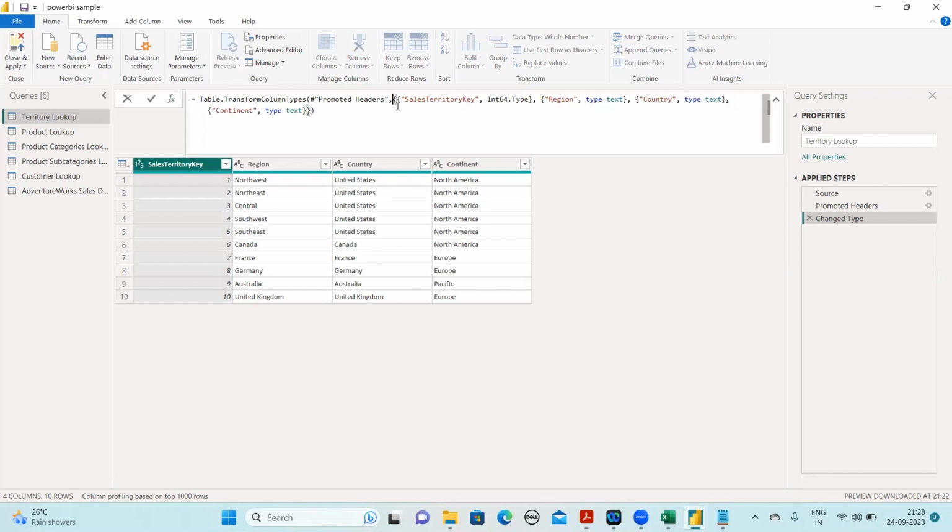And what is this? It is showing promoted headers. That means my first line holds the headers of my table. Sales territory key, these are my headers, and this is denoting as a number. If you see, key is showing me as a number, right?